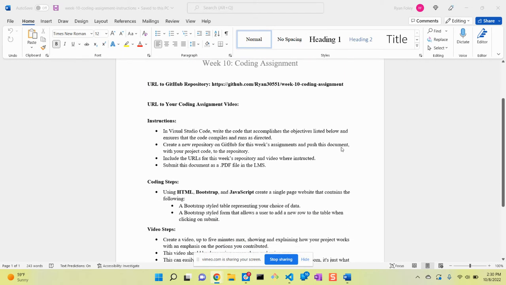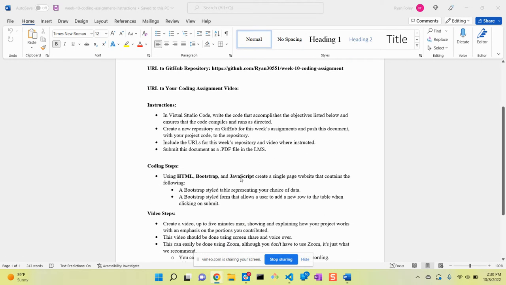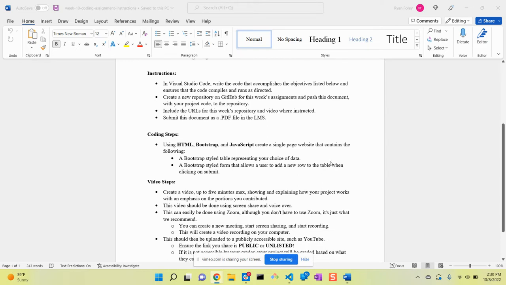So the instructions were to write code that accomplishes the objectives below here, which is to, using HTML, Bootstrap, and JavaScript, create a single-page website that contains the following: a Bootstrap-styled table representing your choice of data, and a Bootstrap-styled form that allows a user to add a new row to the table when clicking on Submit.